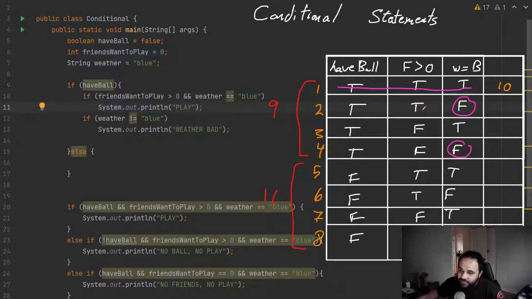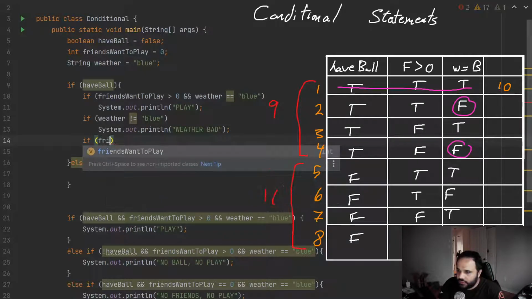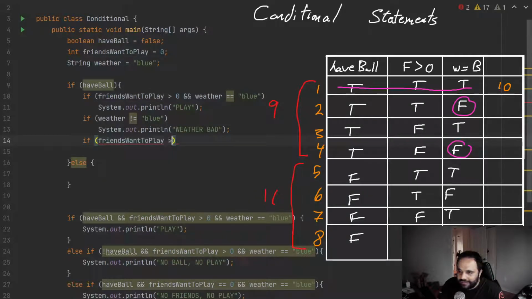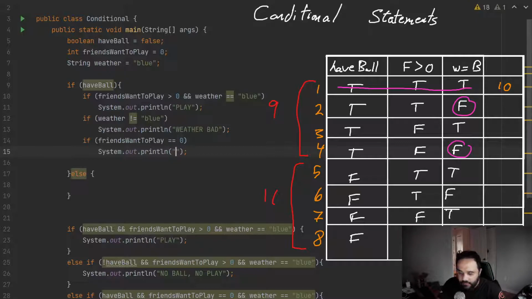So that becomes a problem. Well, it doesn't become a problem because we could output both of those things. You just got to remember one big thing: there's no rules that tells you how to make your code. So if I wanted to, I could say also friends I want to play is, well, let's say it's 0. And in that case, we're going to say no friends, right?